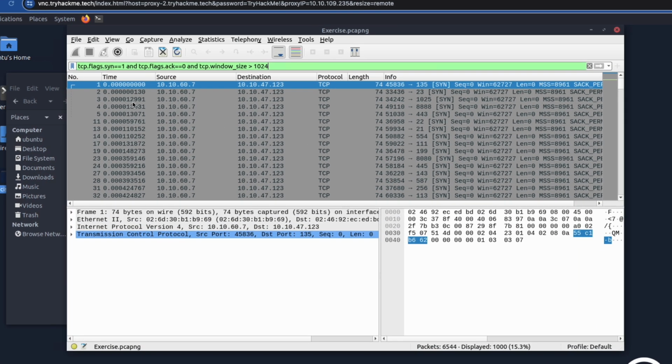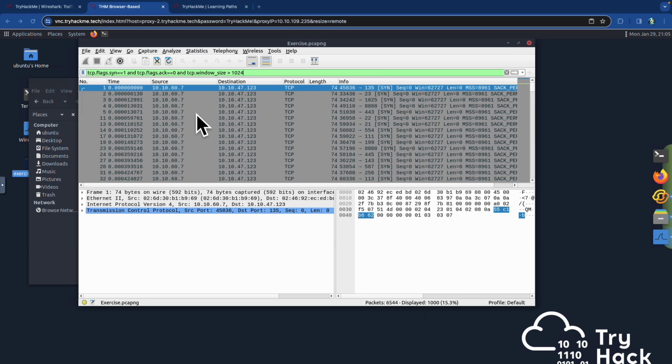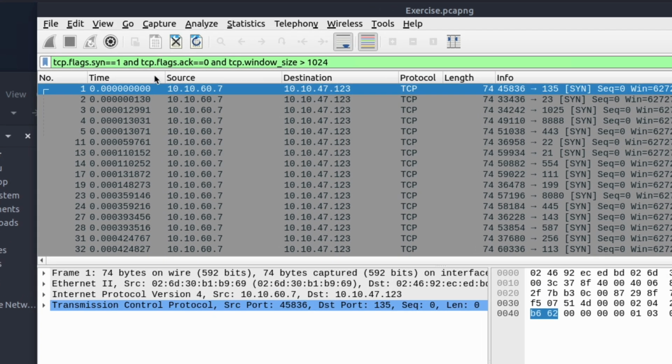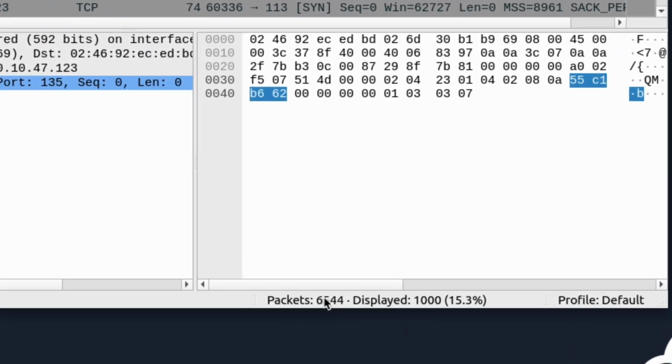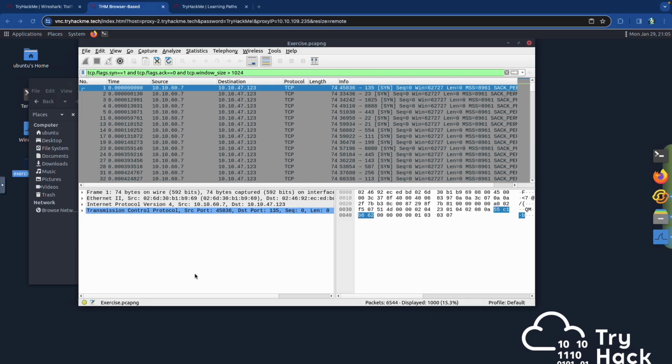Okay, so for this one, I actually shrunk the window back down so I can show you the answer at the bottom right here. For this one, we used exactly the filter, or the query, that they provided us, and I just copy pasted it in here. TCP flag sent equals 1, flags acknowledged equals 0, and TCP window size is greater than 1024. What that looks like on the results is that out of the 6544 packets, we have 1,000 that's been displayed. And so the answer is 1,000.